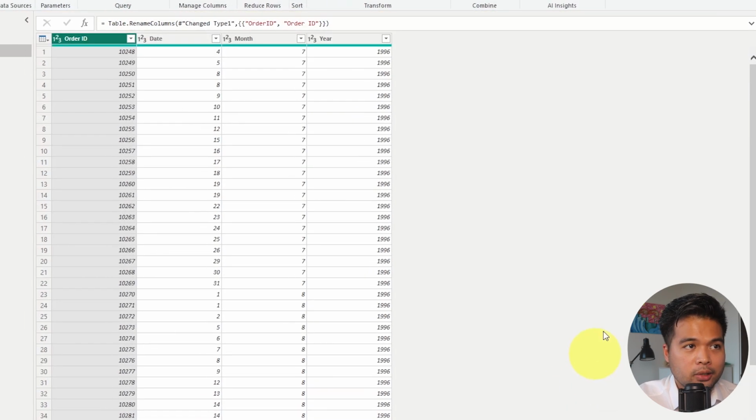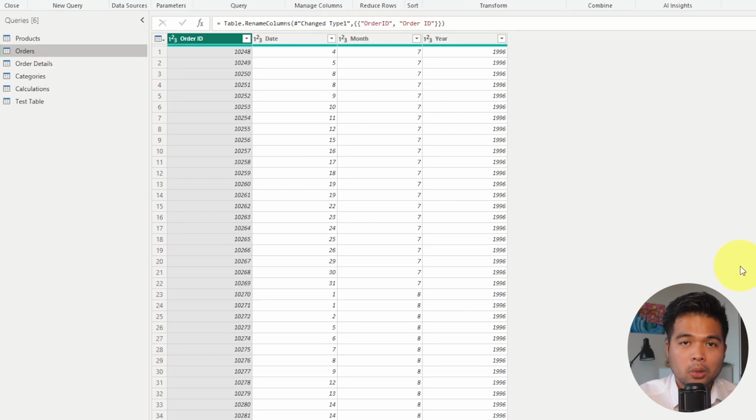So if we hit done, as you can see, there we go. It applies all of the steps that we have done in the test table to this new orders table that we have, without having to do all of the steps ourselves. It's simply just a copy and paste job.